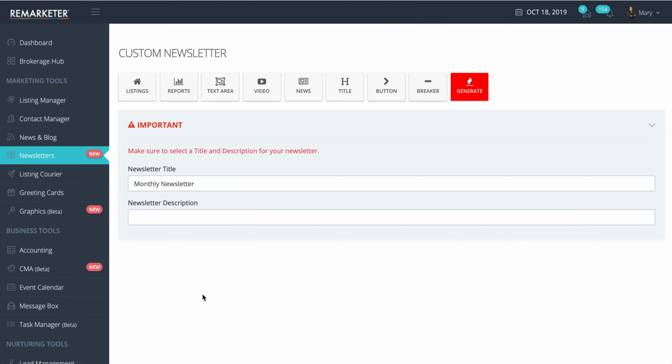So what's important to note at the beginning is that you have to add these two sections to your newsletter before you begin. So the newsletter title, also note that this is going to be your email subject. So word it accordingly. So here's the monthly newsletter for the month of December, for example.